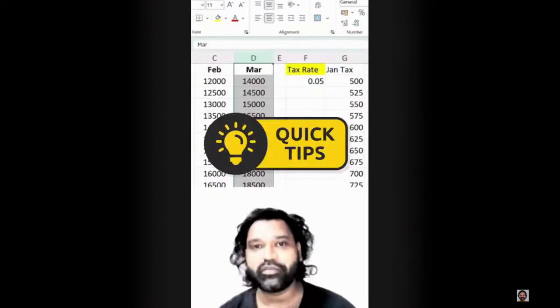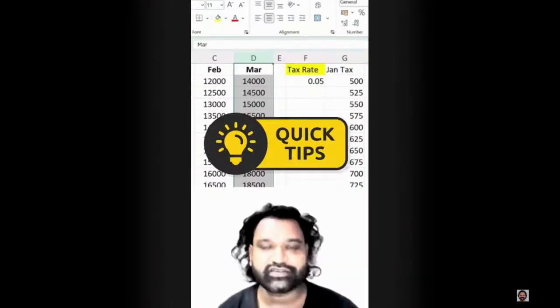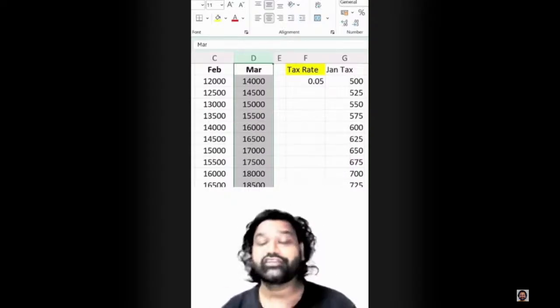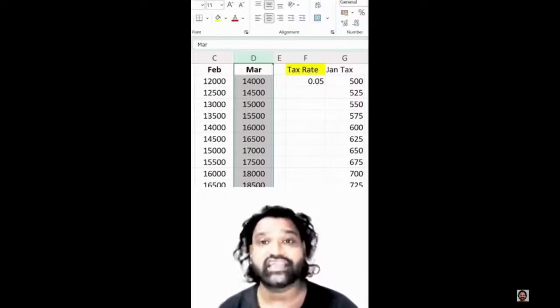The key points to remember: relative changes, absolute remains as is, mixed blocks only one part. That's all you need to master in Excel references.